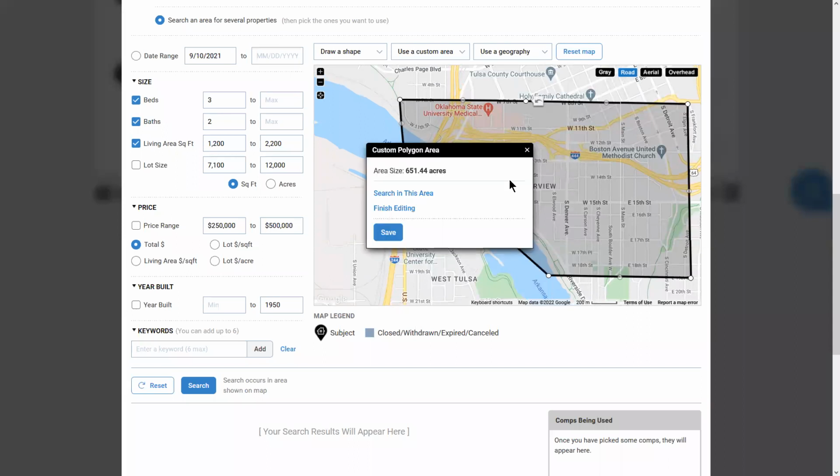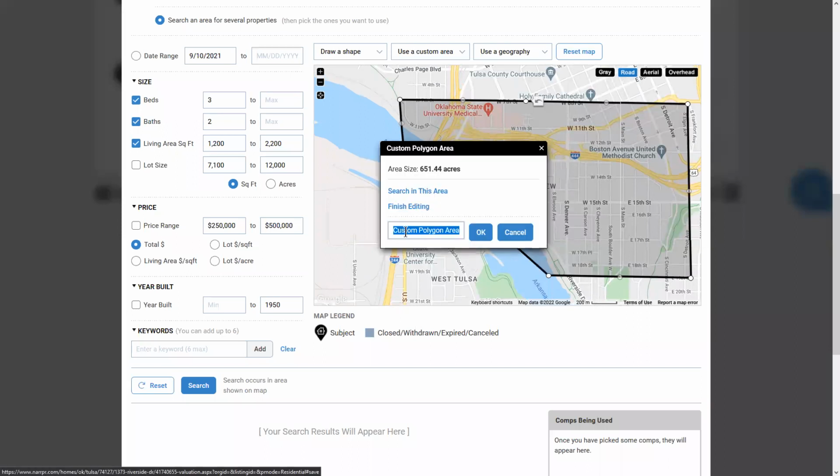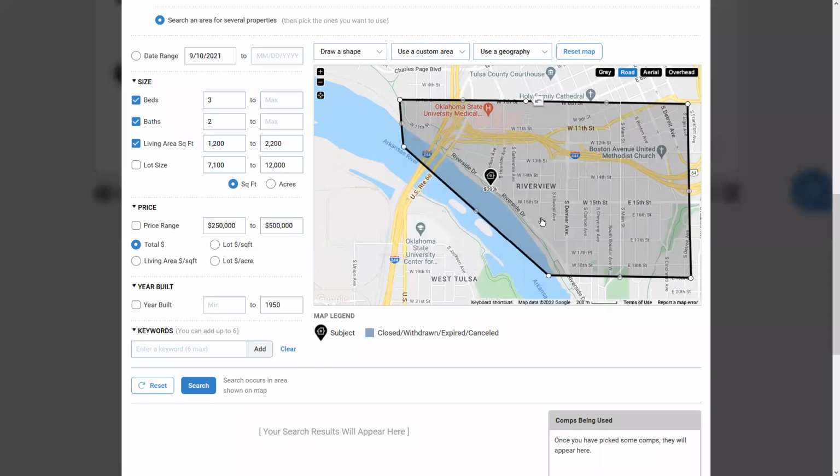Now, if I do end up wanting to save this search area, so for instance, maybe I happen to have my office here in Denver, and this is kind of my specialty, working in the area, I can save this area so that next time I'm in this area, I can just say lower downtown. Shout out to Denver with LoDo. Anyway, I can save that area so that the next time I'm running a search, I can just choose that custom area that I've created.